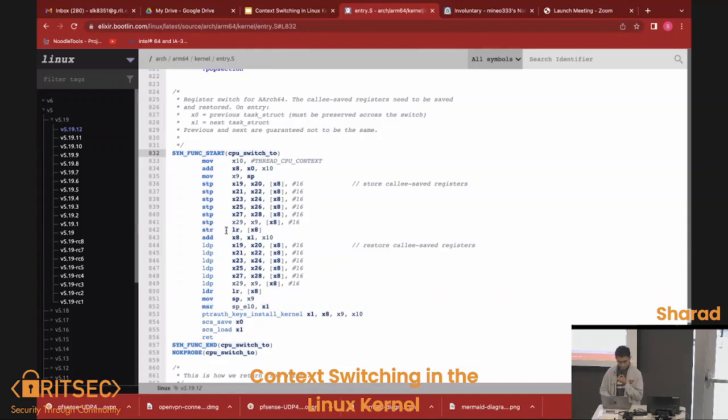Yeah, so you save the link register, you restore the link register for the new process, and then you return. And that essentially puts you in your new process. And from there, you just return out, and you're essentially in a brand new process. And from here, you've completed your context switch. The old process has been completely saved, the new process has been restored.